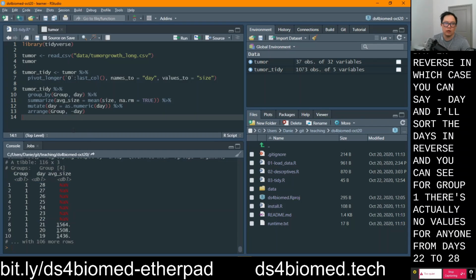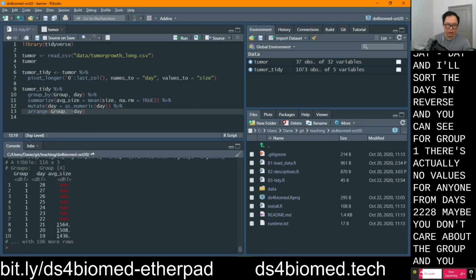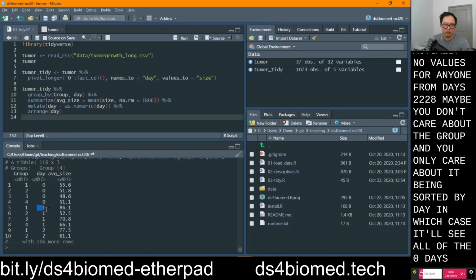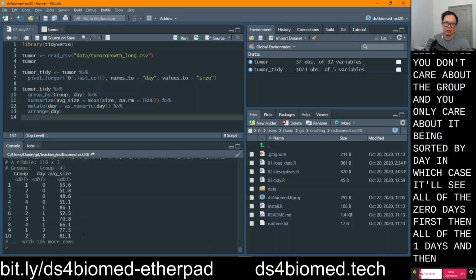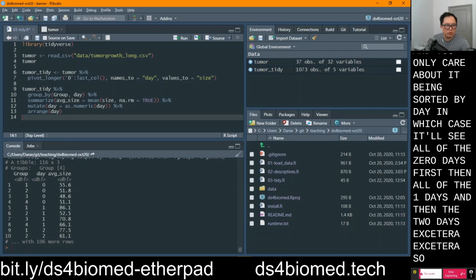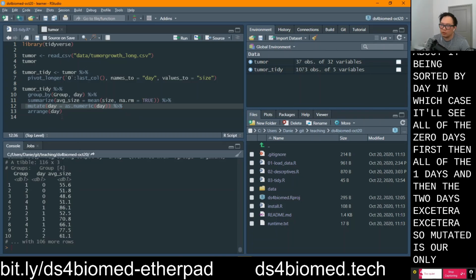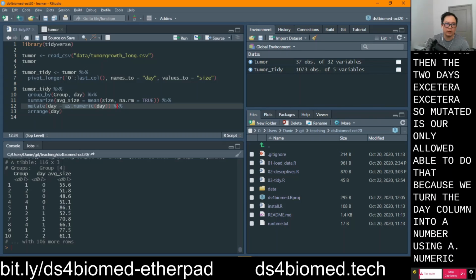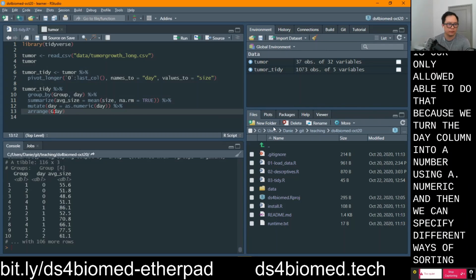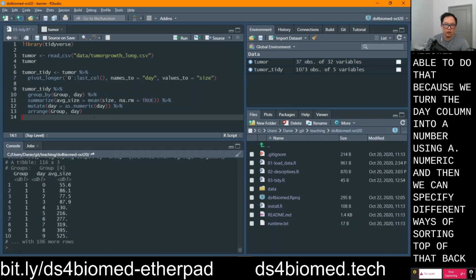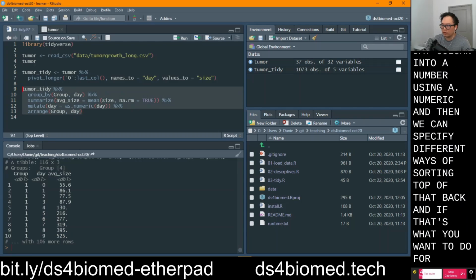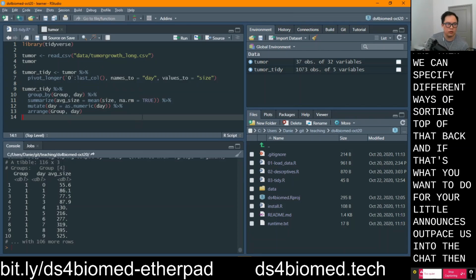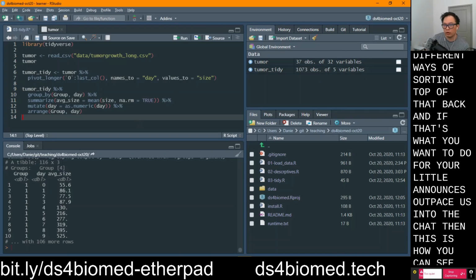Maybe you don't care about the group and you only care about it being sorted by day, in which case it'll show all of the 0 days first, then all of the 1 days, and then the 2 days, etc. We're only able to do that because we turned the day column into a number using mutate and as.numeric, and then we can specify different ways of sorting. So I'll put that back. If that's what you want to do for your analysis, and I'll paste this into the chat, then this is how you can start running summary statistics.